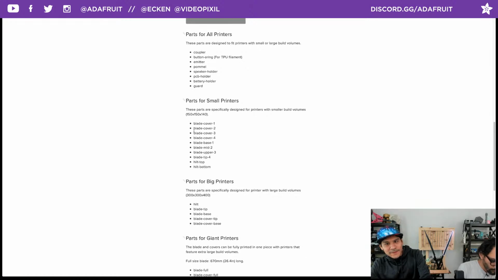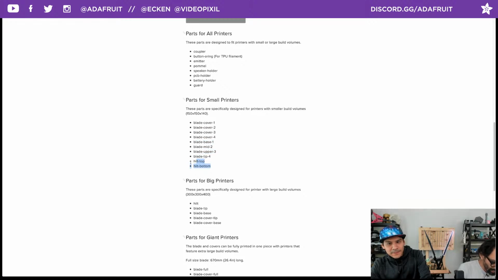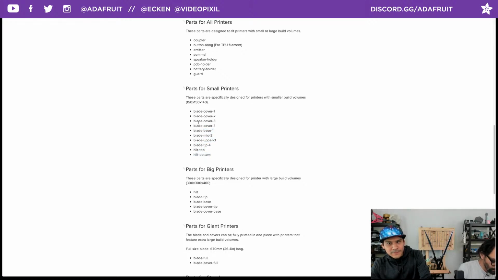Parts for the small printer. So the blade covers, the blade pieces themselves, 1 through 4, and then the hilt top and the hilt bottom, because the hilt got separated into 2 pieces. I even said here's the build volume that this is recommended for, like minimum.